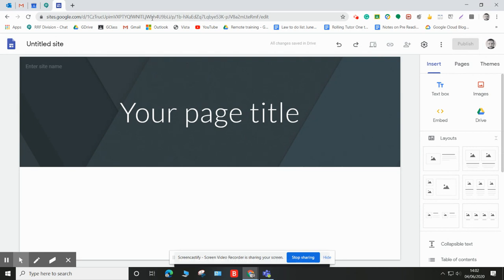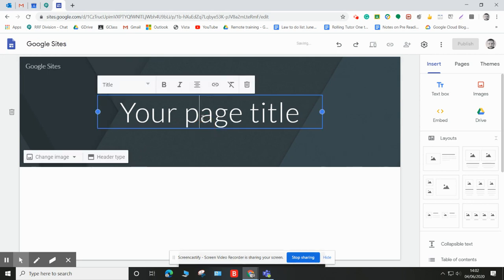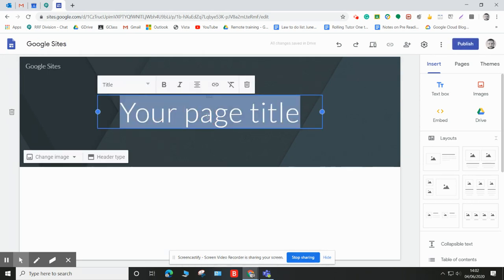Okay, so as you can see, we now have a blank template. First thing you're going to want to do is name it. It's important that you do this so that you can find it in your Google Drive. Create yourself a homepage title.